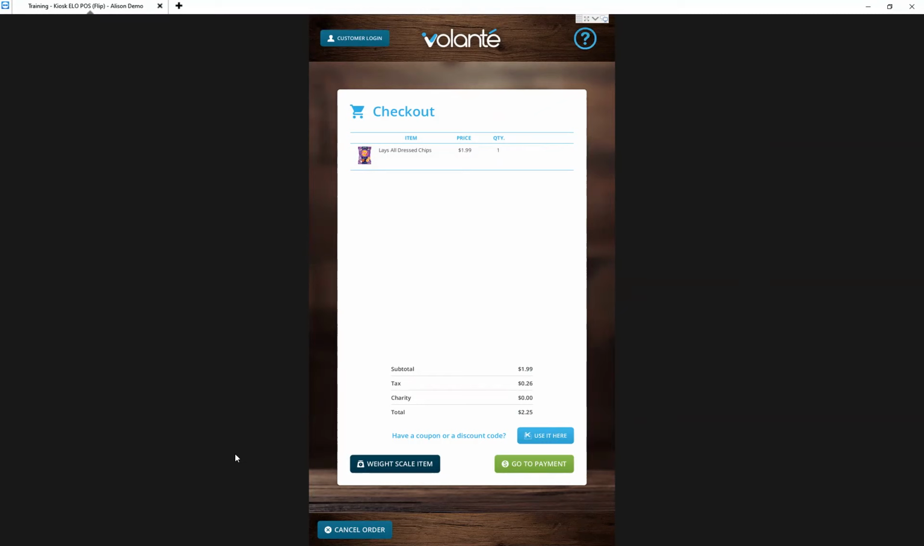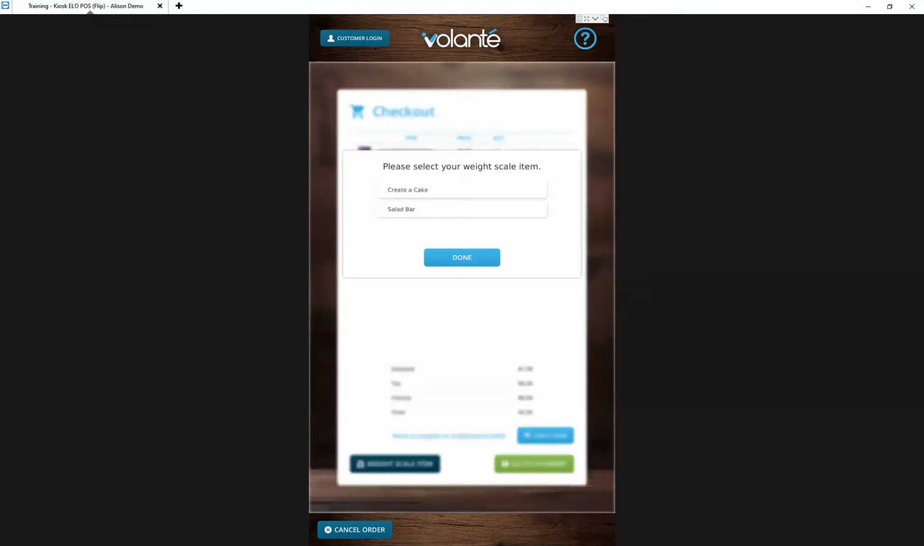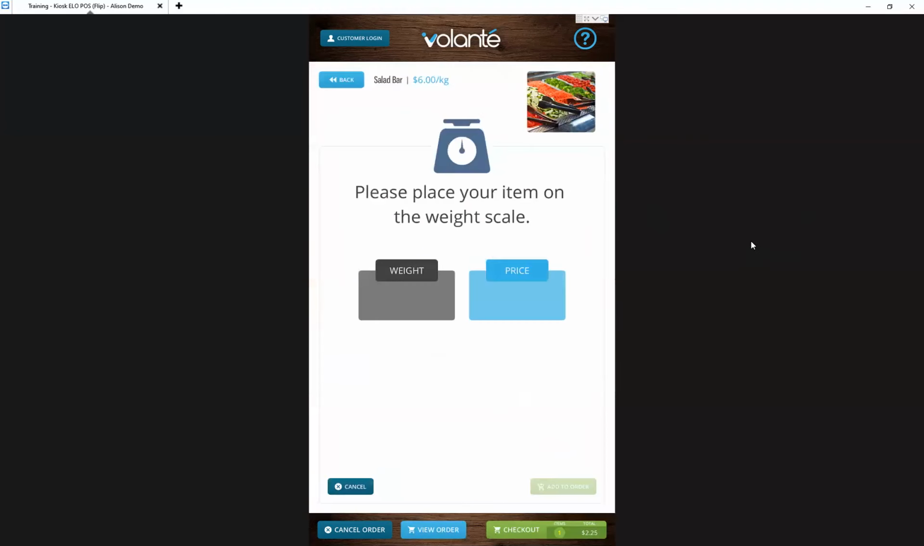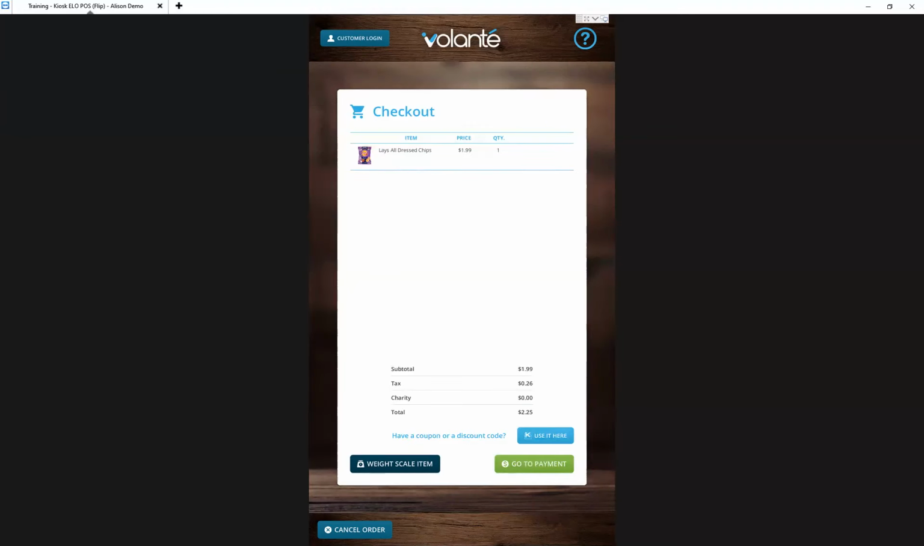The other difference in self-checkout mode is that if someone has a weigh scale item in hand, like salad bar or hot food counter, weigh scale item will give them a list of any available scale items that are part of this kiosk menu set. If I choose salad bar in this case and hit done, it's going to prompt me to put it onto the scale that should be attached to the kiosk if this is in use, and it tells me how much it is per pound or kilogram. So I'll just cancel out of this, and we can go through and complete our transaction.